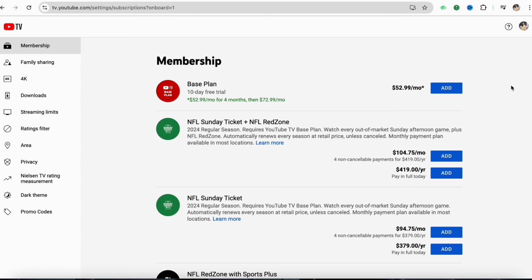And from there you will also see the option called cancel subscription. All you have to do is simply tap on cancel subscription, and there you will be able to see the option to cancel your subscription plan on your YouTube TV account. So this is basically how you will be able to cancel a YouTube TV subscription plan on iPhone.